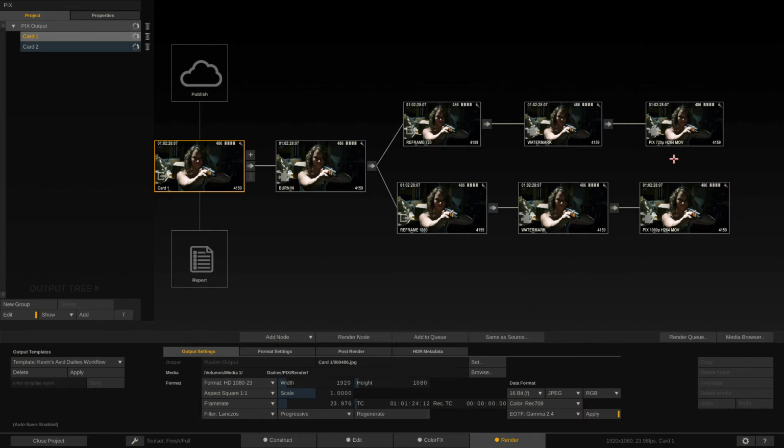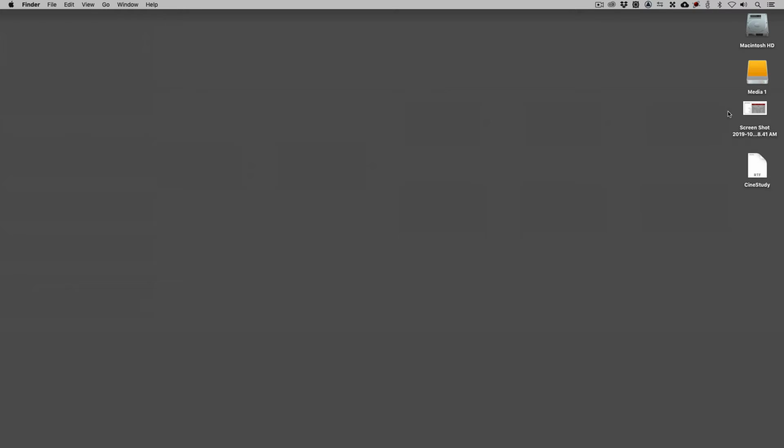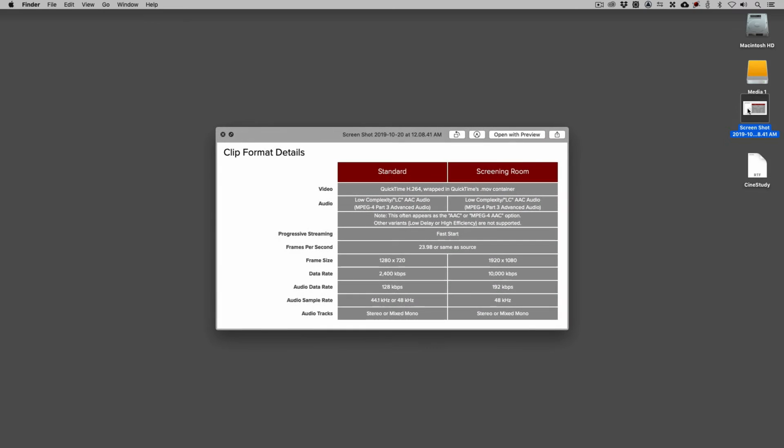Now, why are we outputting two trees for PIX? Well, let me hide out of Scratch just for one second here. What I've done is, on the desktop, I've taken a snapshot from the actual PIX website detailing the clip format that you're going to want to export from whatever system you're working on, obviously in our case Scratch, to upload to PIX. Now you'll remember that we have two output branches going, one in 720p, one in 1080p.